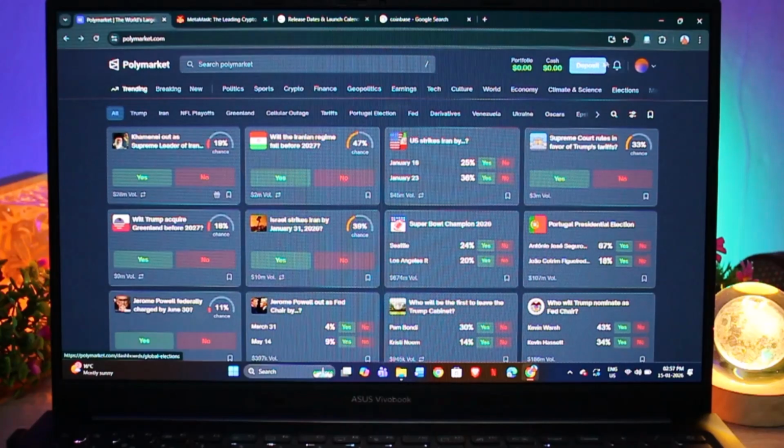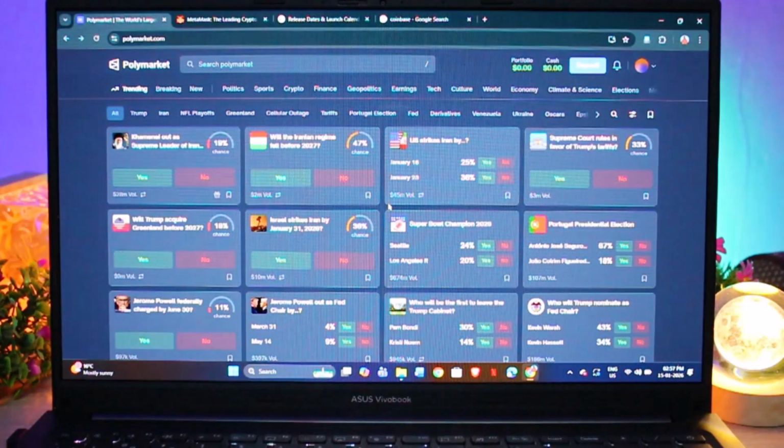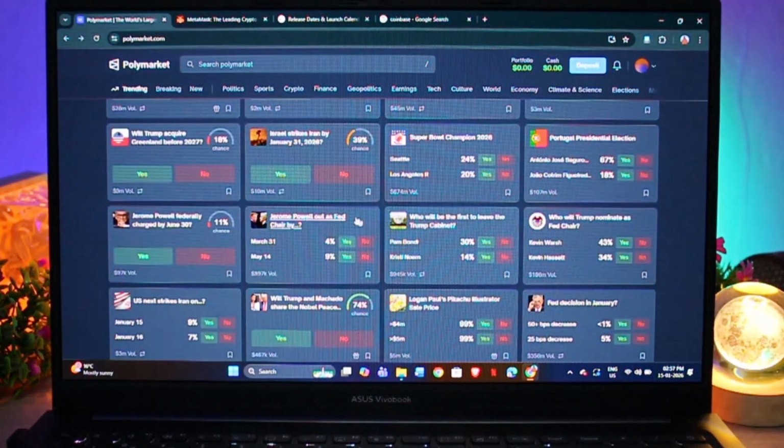Once you are in, tap on deposit from your connected wallet, usually MetaMask. Make sure you already have USDC on the Polygon network deposited in Polymarket. Now, browse the list of markets and click on the one you are interested in.